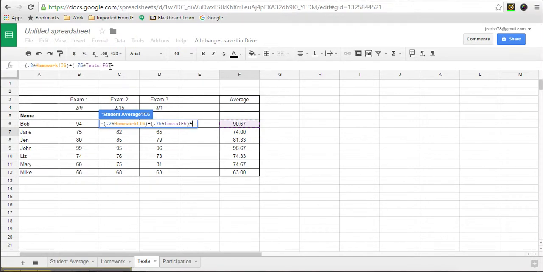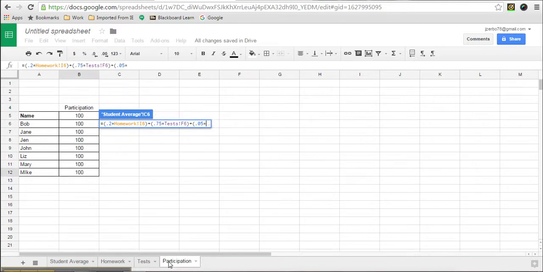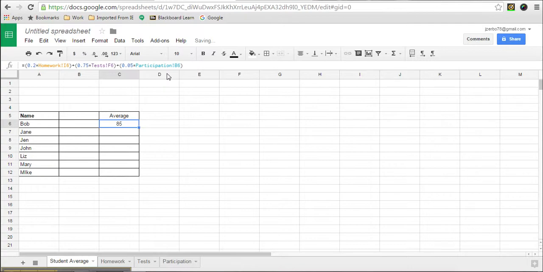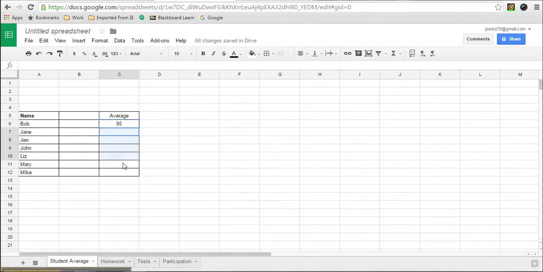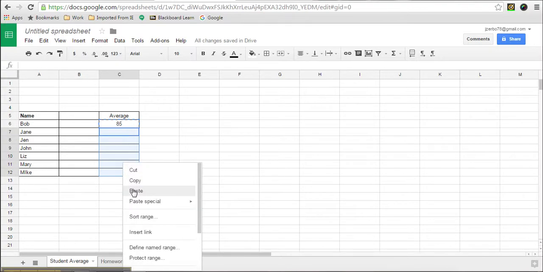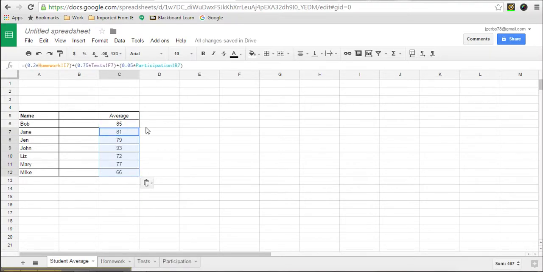And then I'm going to add that value, so plus, and we'll do the participation, which is 5%, so that's 0.05 times, click participation, click on the value of that cell. So we have participation B6, close the parentheses, press enter, and now Bob's average is calculated. And again, just like we did earlier, we're going to copy, which is only copying the formula, and paste the formula all the way down. Now we have everybody's average, which automatically adjusts as we enter and take out information or change information.